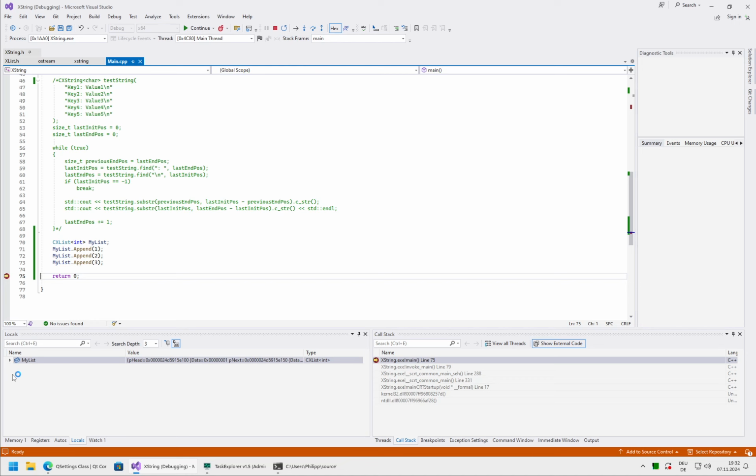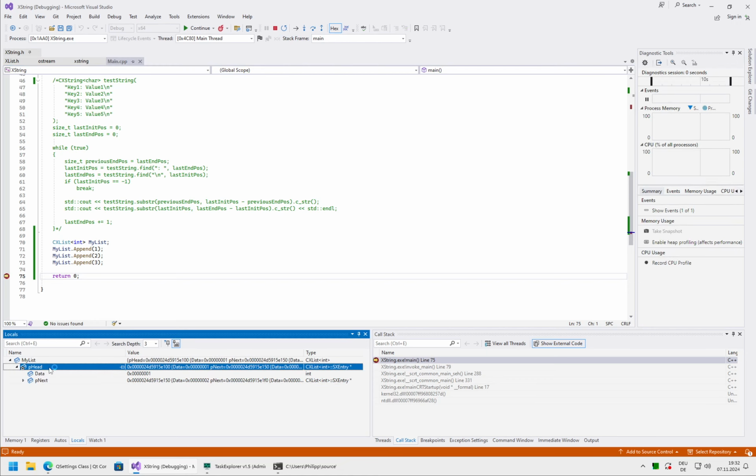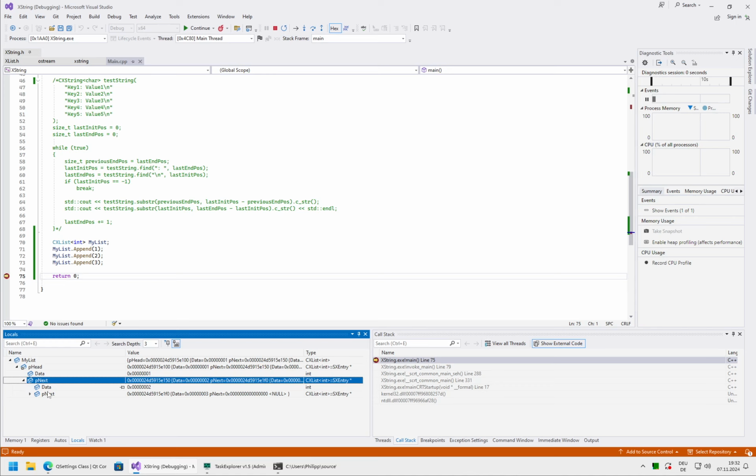So let's inspect it. So we have our list. We have the head element, it has data 1, the next is data 2, the next is data 3, and the next is null. So as you see, the list already works.